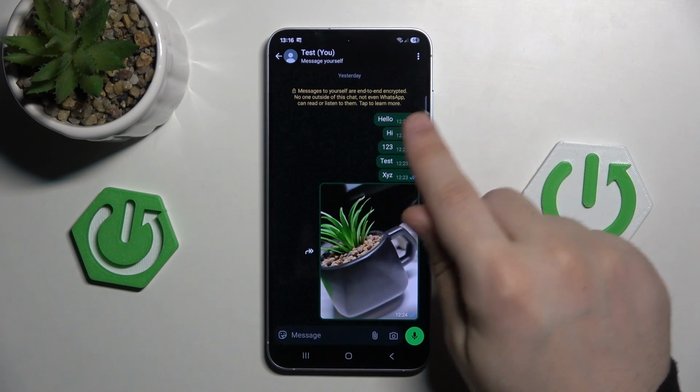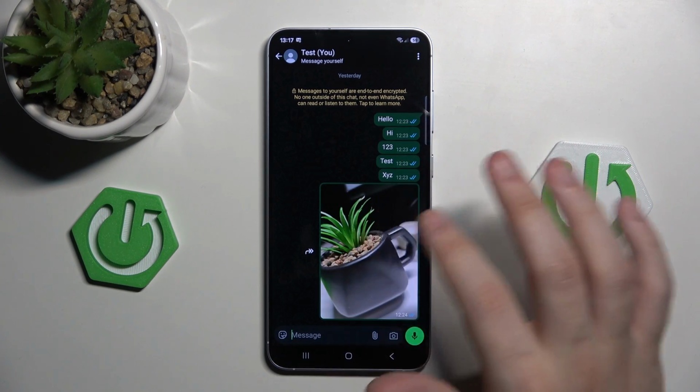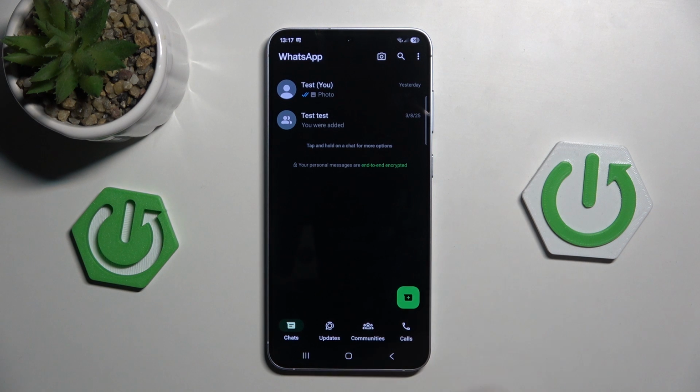And now as you can see, all the messages have been successfully restored, also including the videos. So that's the whole process.